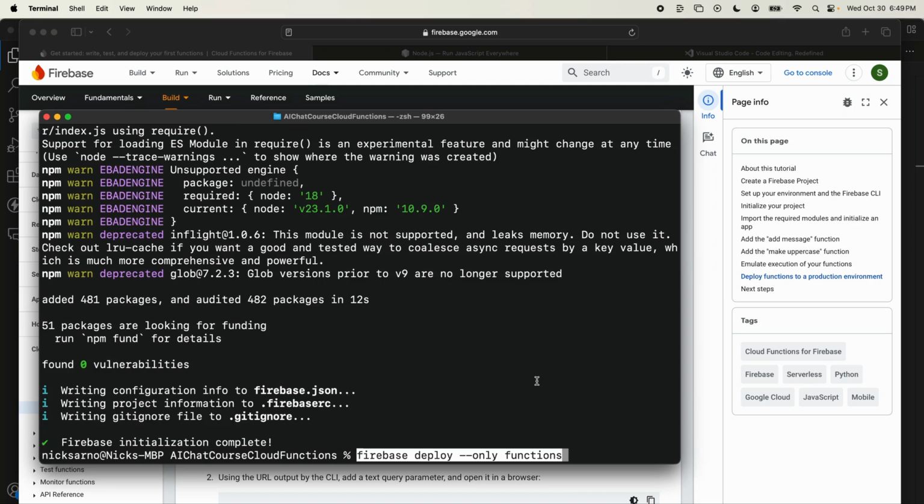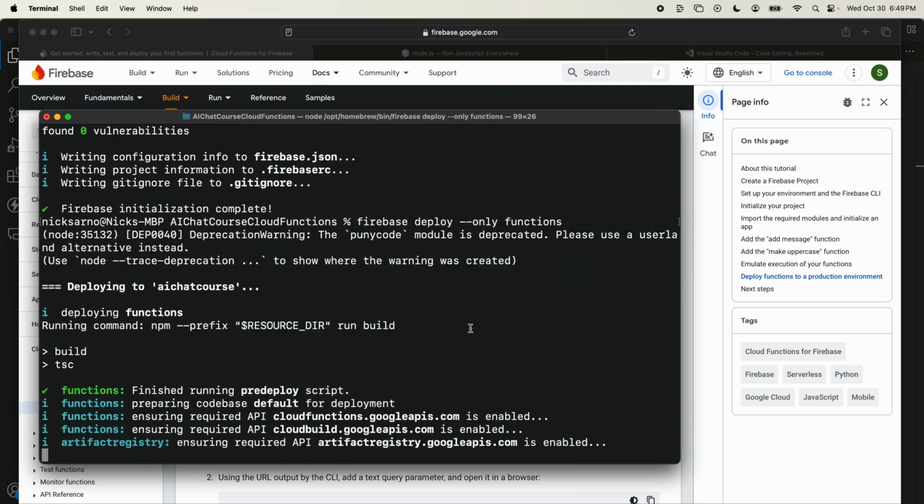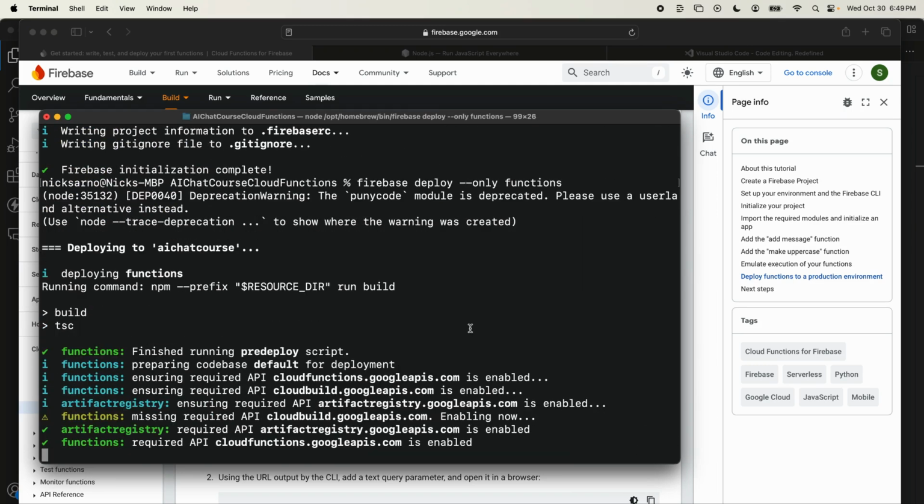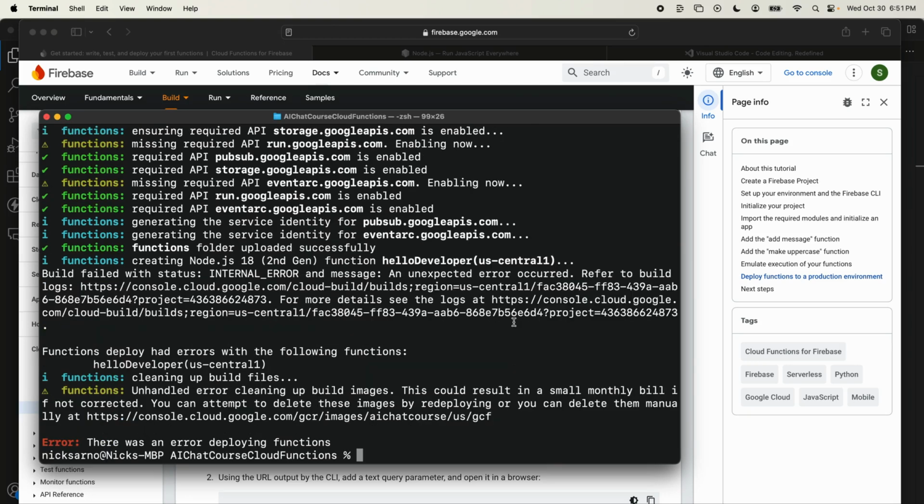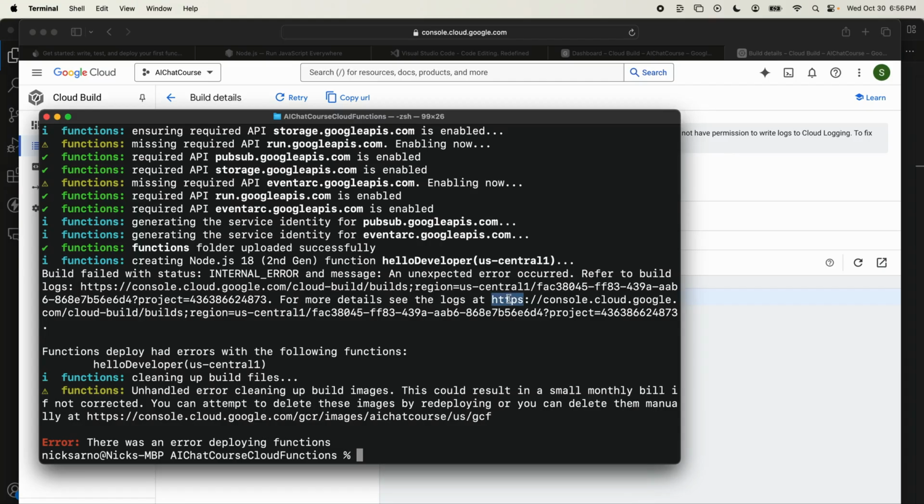Let's go ahead and deploy our functions. Deploying functions. We can see our function that is uploading, hello developer. Okay, an unexpected error occurred. Refer to the build logs here. I don't know what the error is. Let's copy this. This is the URL that tells us to see the logs, and let's go to that website.